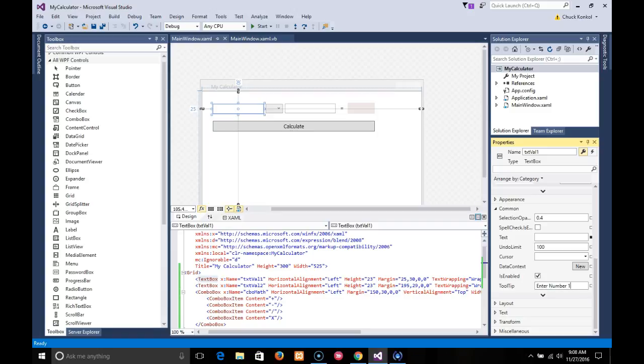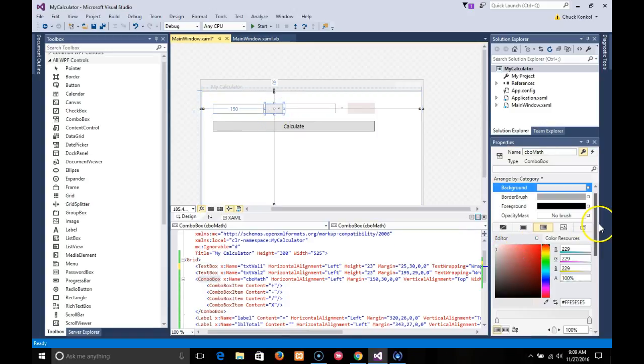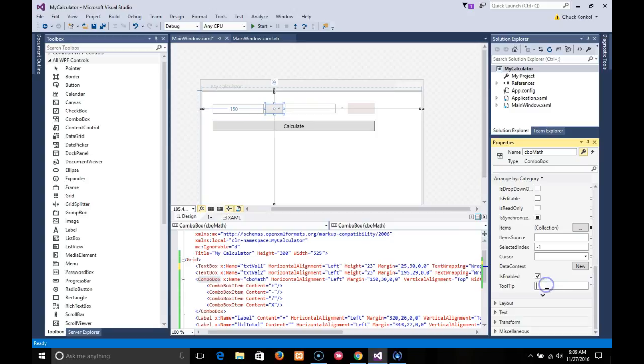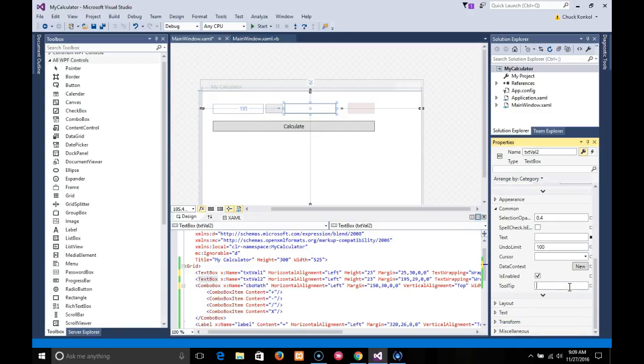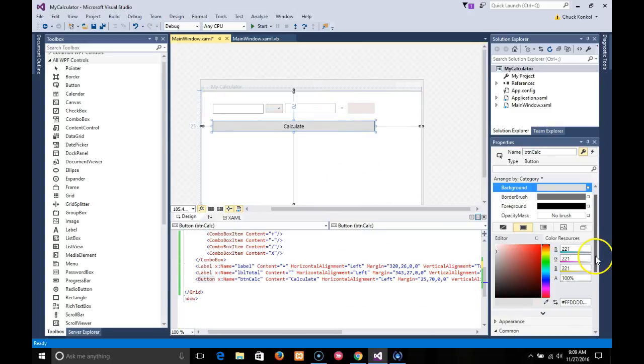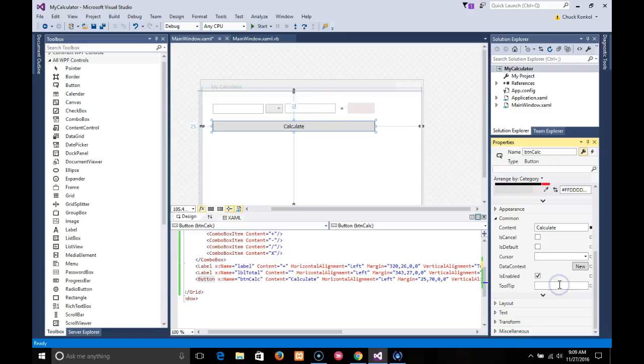Enter number 1. That one we're going to select equation. And this is another difference from WinForms. You have to add a tooltip object to do this. It's built into WPF. And then calculate. Click to calculate equation.